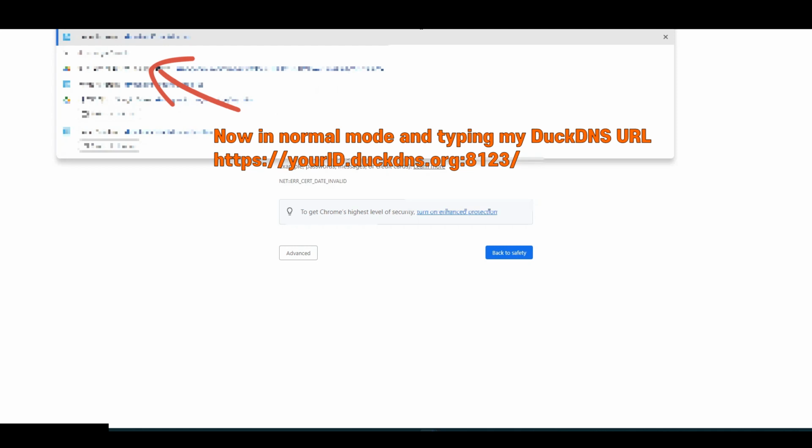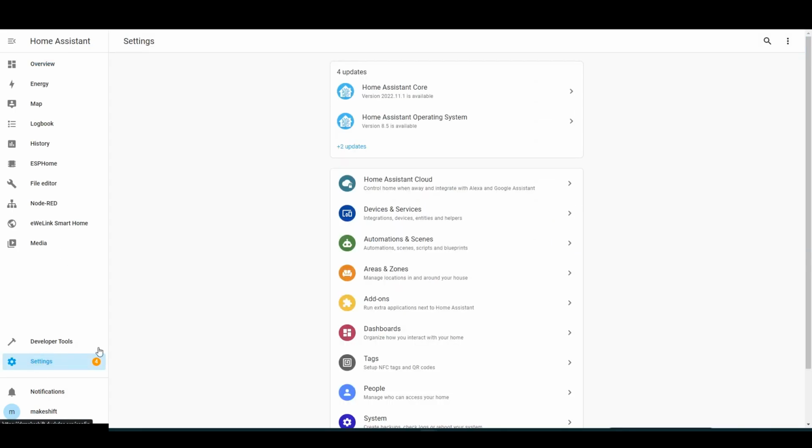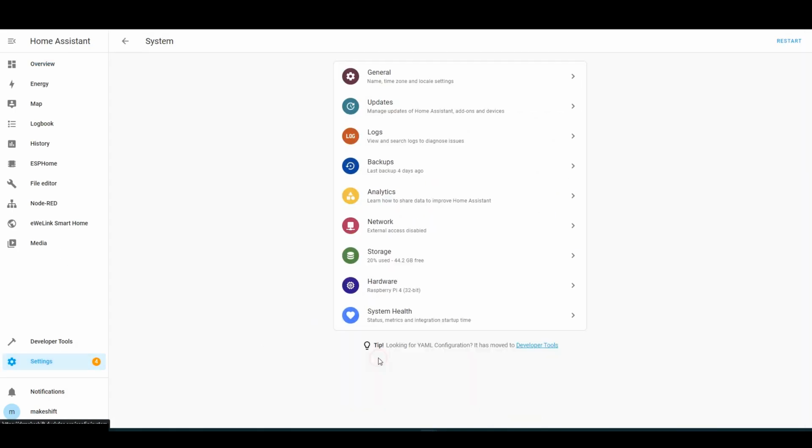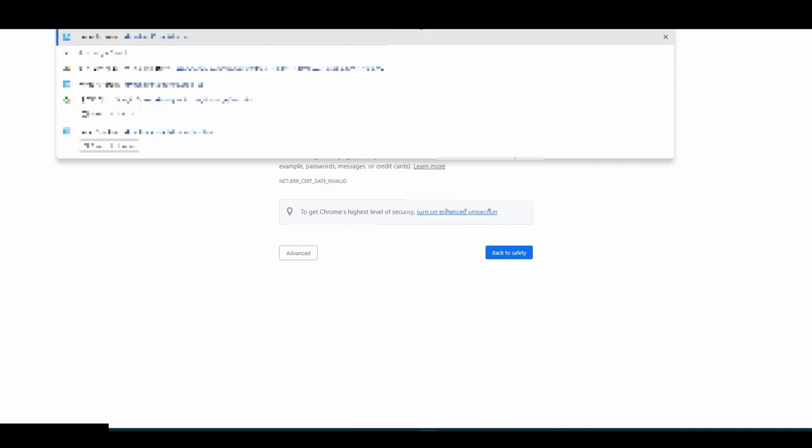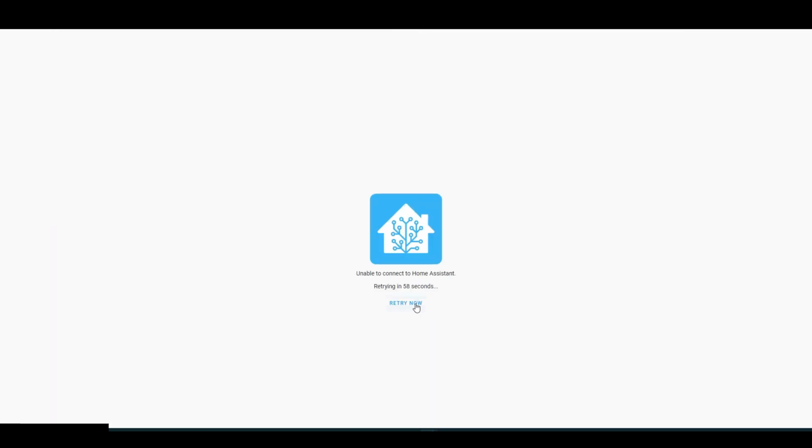However, when I left the incognito mode and entered the URL in a normal web browsing mode, I still couldn't make a connection. Next, I went to Settings, System and Network. Then entered the DuckDNS URL in the Internet field and clicked Save. Unfortunately, even after doing this, the access to Home Assistant from the web and app could not be made.